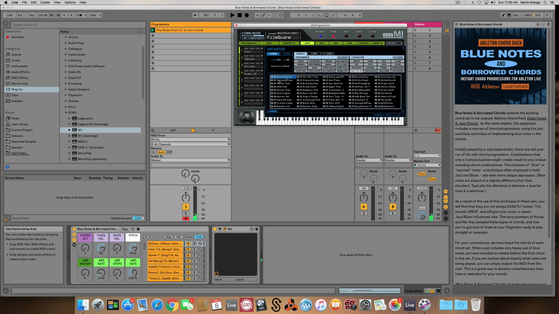And I'll change this patch here, and let's switch it out to a different chord set. Try that one.